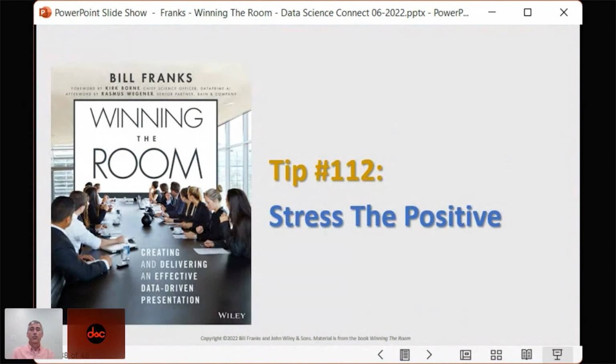So one of the first things is stress the positive. I'm not saying being misleading, but focus on the positive results you have. Technical people tend to want to really be honest and upfront about every caveat, every negative. And there's good in that. And you should be honest, but don't spin yourself to where you're making your results bad.